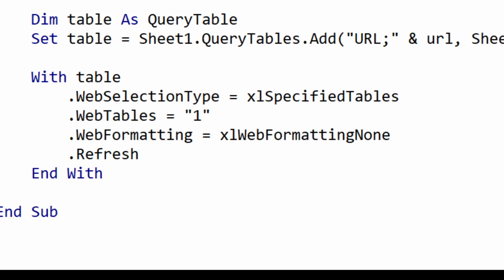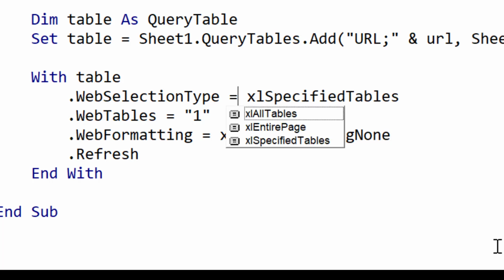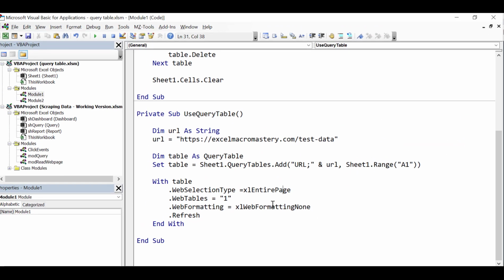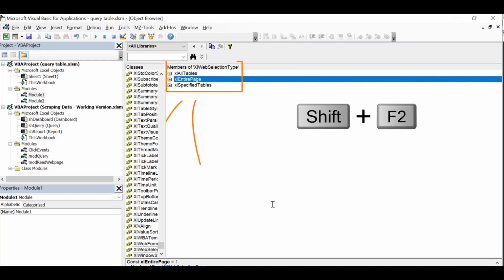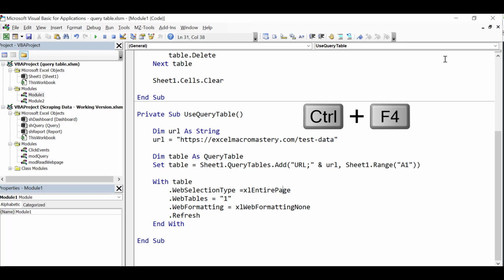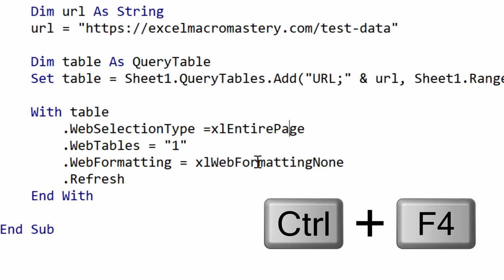Now, if you ever want to see options that are available, you can delete the equals, and then when you add the equals again, the IntelliSense shows what's available. And we're going to select the entire page. A second way to see all the possible options is if you click on it and press Shift F2, and then you'll see a list of all the members of the Excel selection type. If we click on the X or press Ctrl F4, we can close this window. But that's just an easy way to see the possible options.